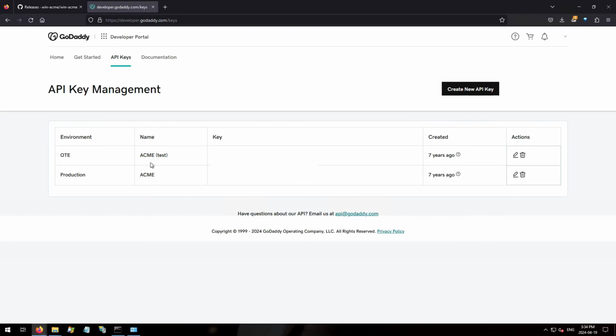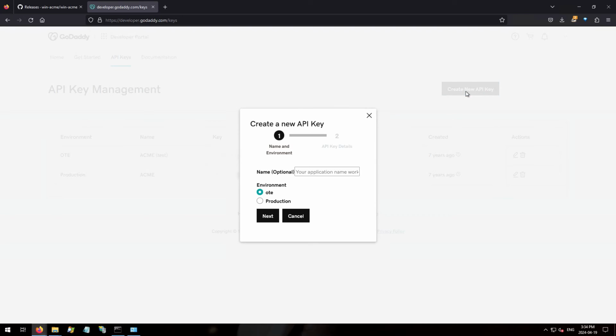And you can see I've got a couple here. I've got a test one in the online test environment, and I've got the regular one in production. We're going to go through and create a new API key. Alrighty. We've got a name here. I'm just going to call this a test ACME key. And I'm going to make it in production.